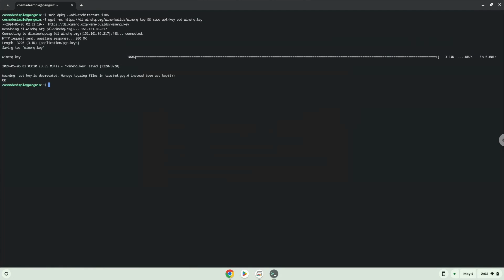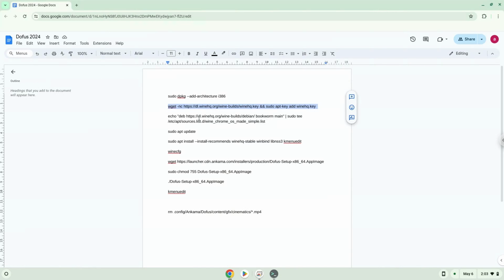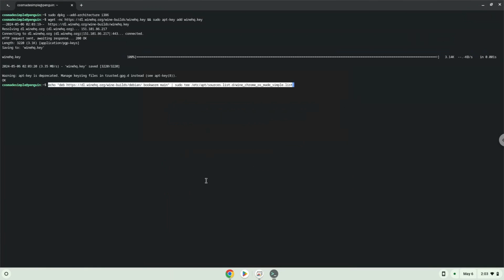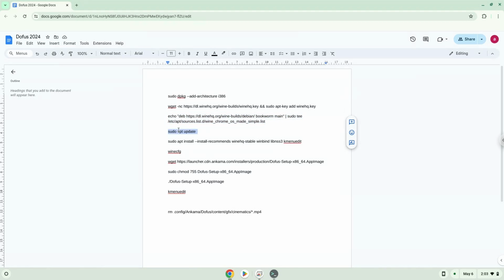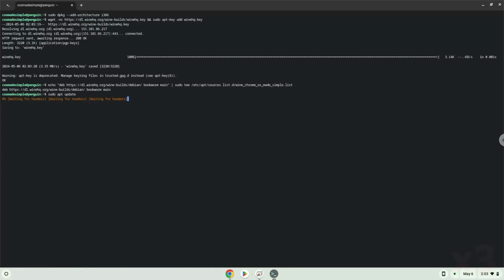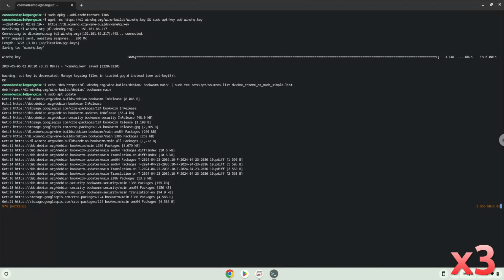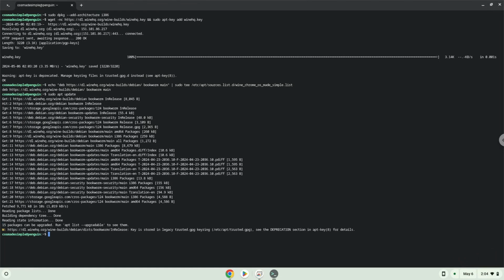Now we will add the Wine repository to our system. Now we will update our system repositories of our Linux apps. Now we will install Wine and some other required packages. Wine is an application layer that allows us to install some Windows applications on Linux.